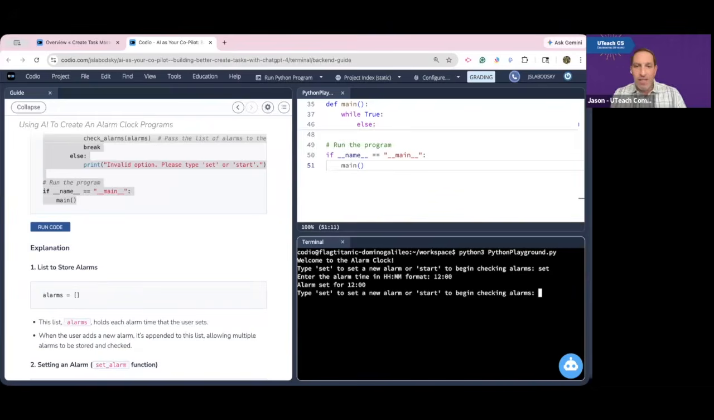Alarm set for 12 o'clock. Type set to set a new alarm or start to begin checking alarms. It's checking alarms. So now you can see here, if I type in set, it does one thing. If I type in start, it does another thing. But then look at what I did.